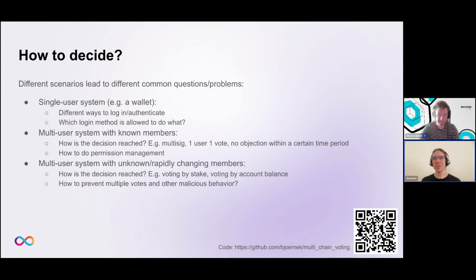Permission management, maybe you want to do the same as in a single user system where people can log in through different methods, but often you will not think about that too much because you just use some identity provider like Internet Identity or Christopher Sive or Plug Wallet, something like that. And then last, what's probably the thing everyone thinks about first is a multi-user system where you have many people.